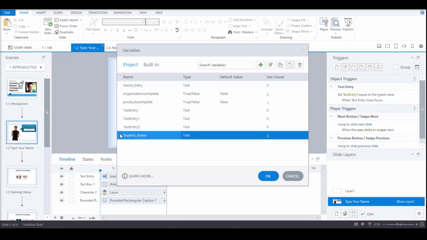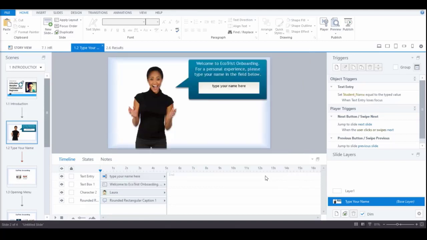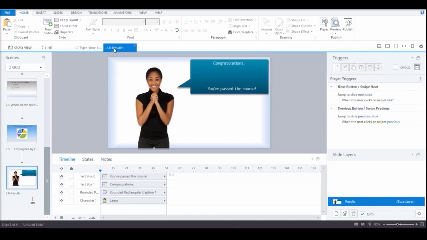Now let's reference the variable. Let's go to the slide where their name will actually appear. Go to the quiz scene. The very last slide of the quiz scene is Results. So this is where we want to reference the variable, or have the student's name appear.